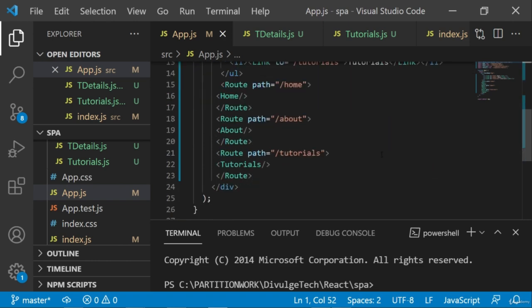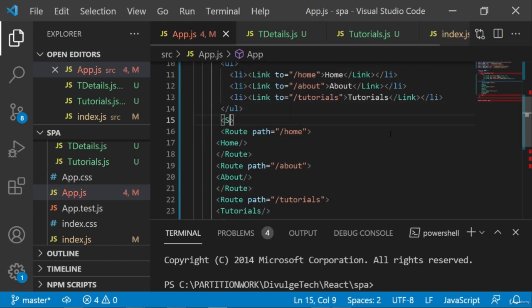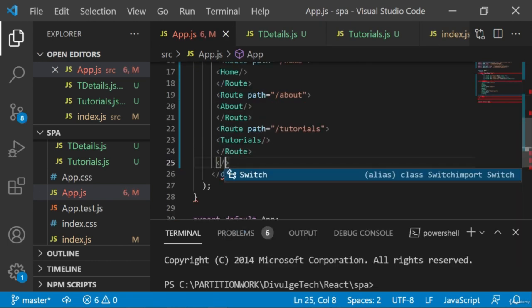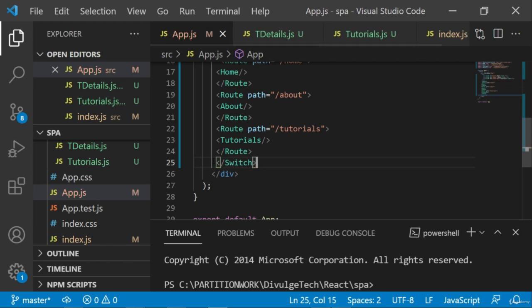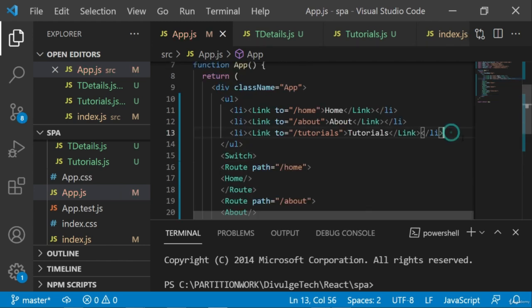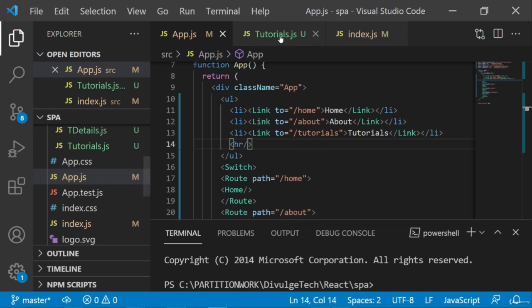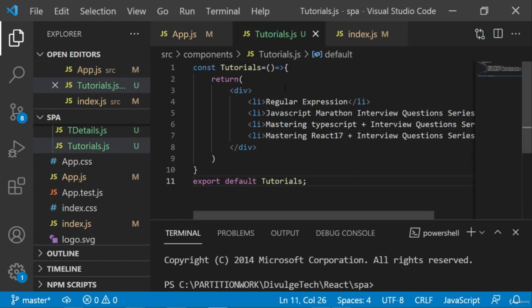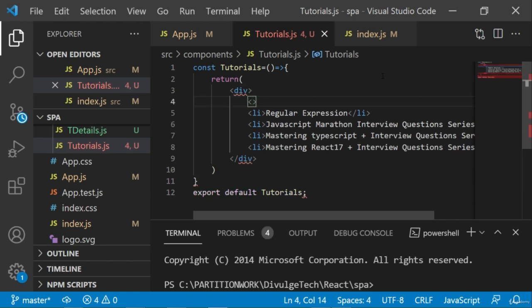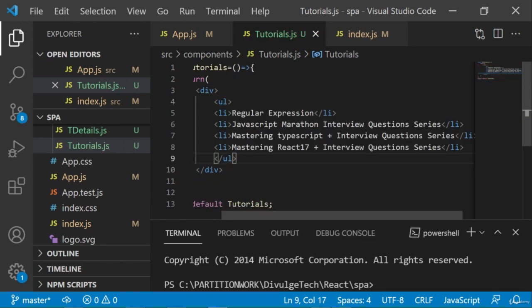And also let me add the switch at the beginning of the routes, and I end the switch after all routes are over. And let me also add an HR after links, so we see a separator between parent and sublinks. And now let me give link to all the tutorials listed in the tutorial component. First I will add an unordered list for all the LIs.